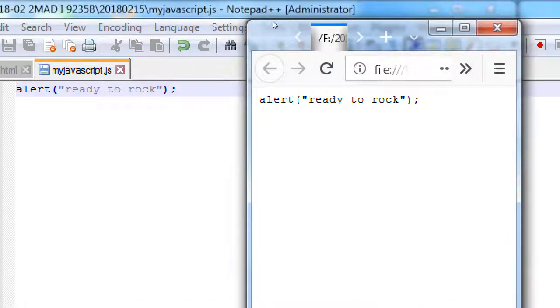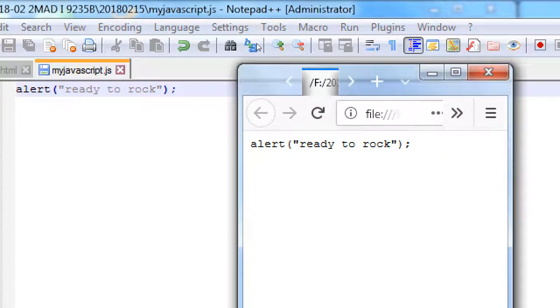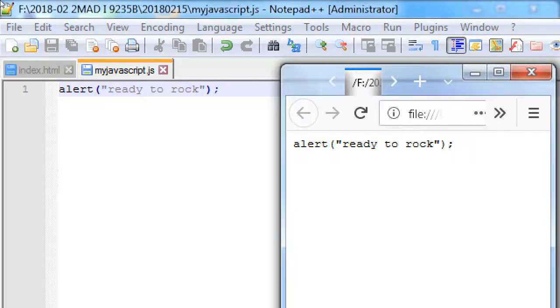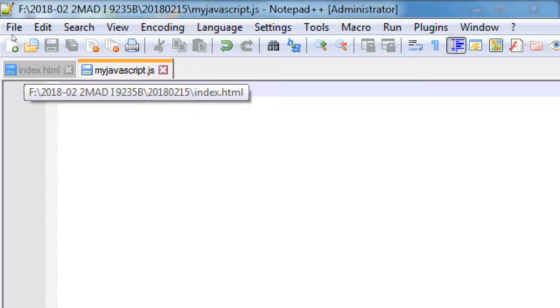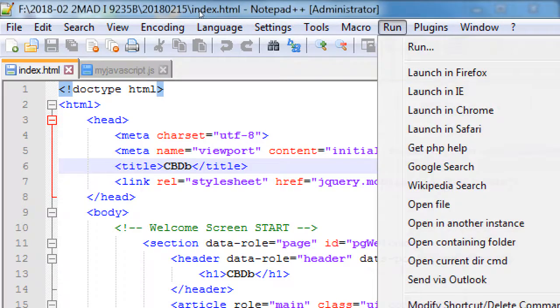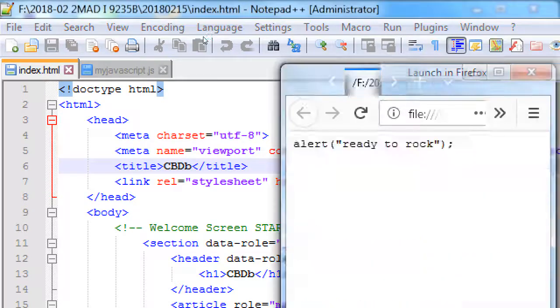So one thing we need to remember as we're jumping back and forth between the HTML file and JavaScript file, when we run, it will run the currently active file. And we're seeing here that if I run JavaScript, it'll just say, here's your JavaScript. It won't process it. So I would have to go back to index and run the project.